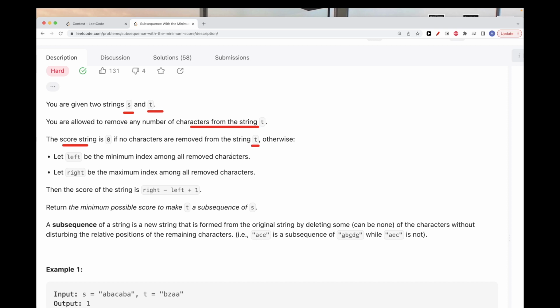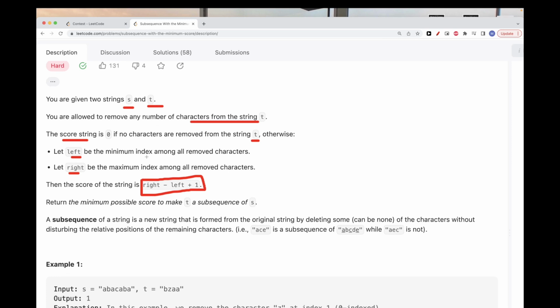Otherwise, if we want to remove characters, then we have the left side and the right side of what we want to remove. And so left would be the minimum index, so the first letter we want to remove, right would be the last one. And the score is just right minus left plus 1. And the goal of the problem is to return the minimum possible score to make T a subsequence of S by doing this removal here, okay?